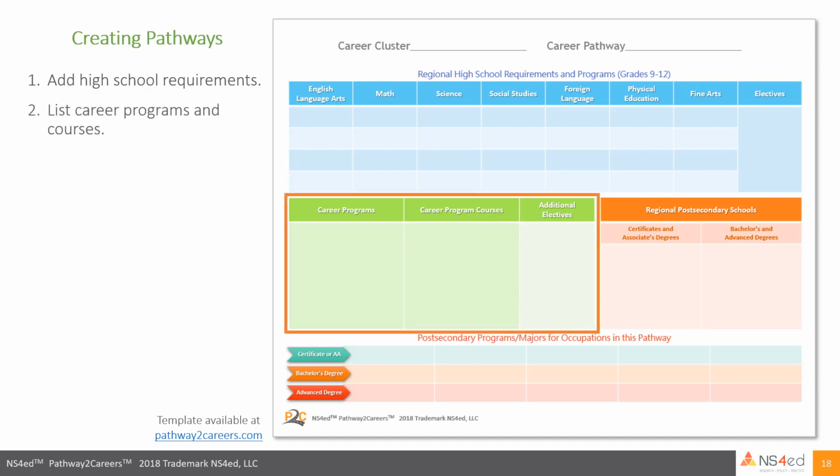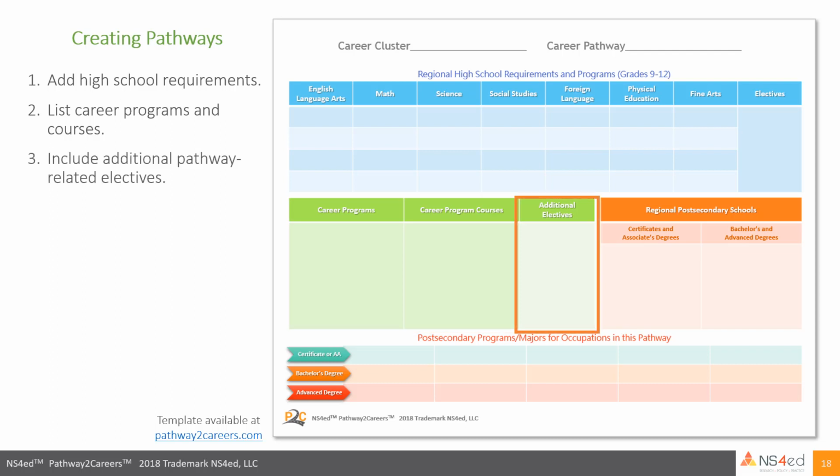Next, review pathway-related career programs and courses at your school and list these in the box. It is easiest to list the program titles in the first column and the course titles for all programs in the second column. When using the pathways, students can select a program in the first column and then circle or check the related program or course in the second column. You can also include additional pathway-related electives or leave this blank for students to complete on their own.